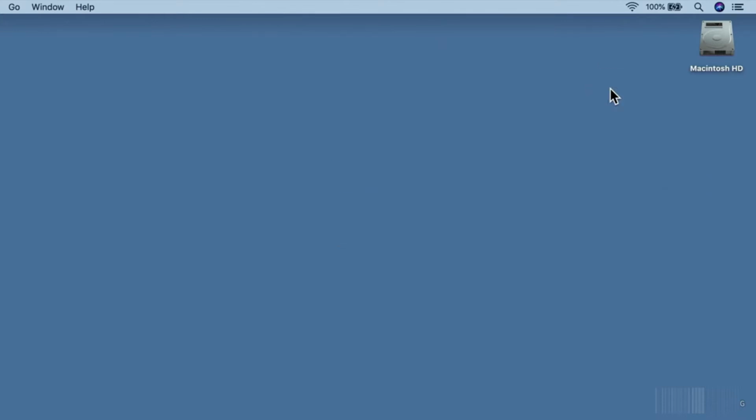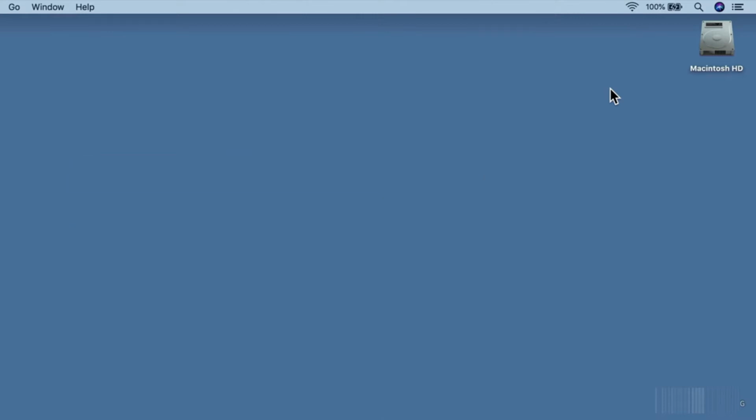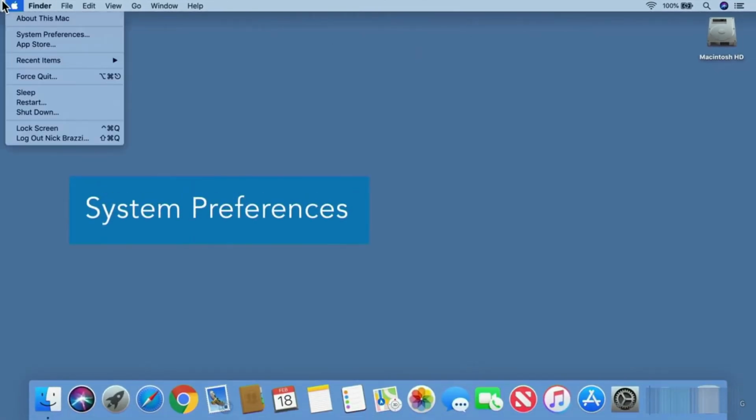Now, not all items can be removed. The buttons for Spotlight and Notification Center are always in the menu bar. To put items back, or for an alternative way to remove them, go to System Preferences.